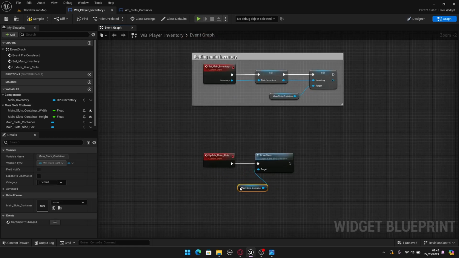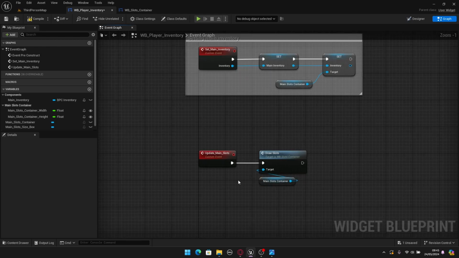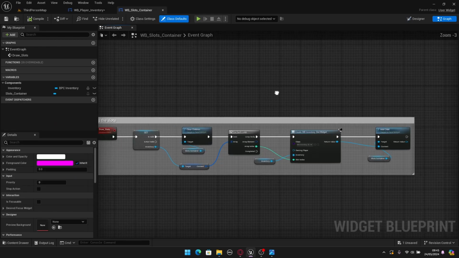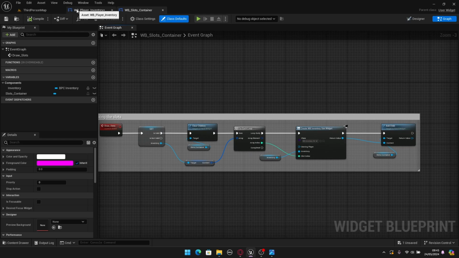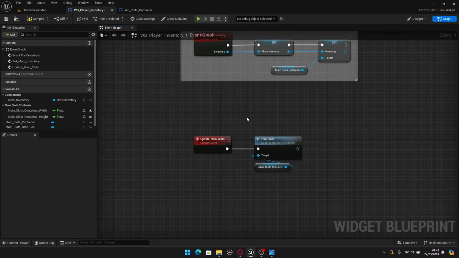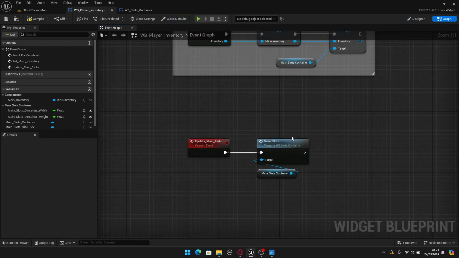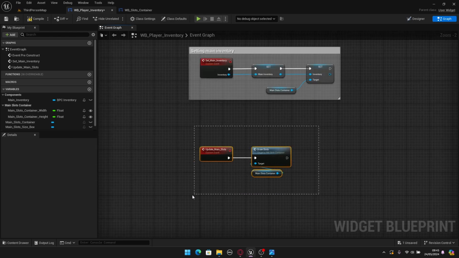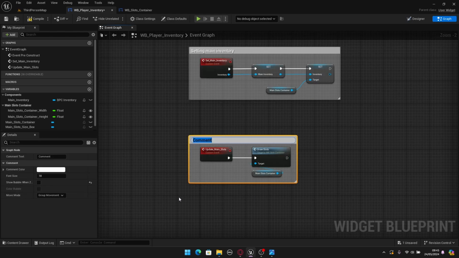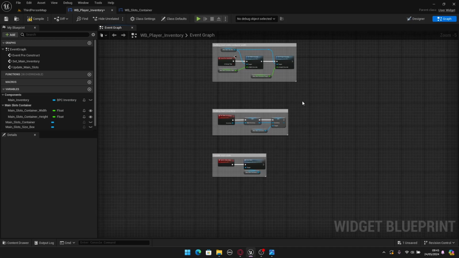So this is all that we need to do. We created all the logic to draw new slots in the slots container. So here is the logic. We created this in the last episode. So here in the player inventory, we just need to call this draw slots function. That's all. Let's select this and let's name this update main slots, and there we go. This is basically it for the player inventory.